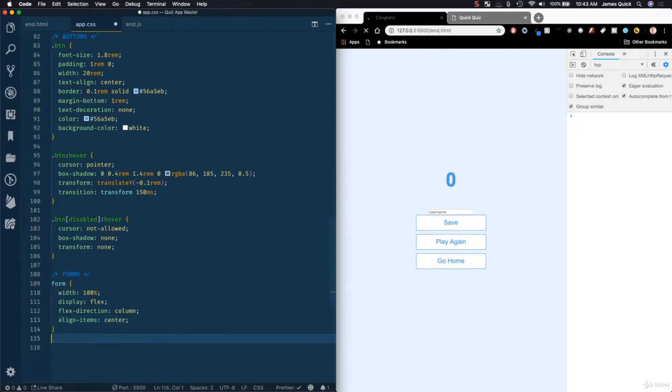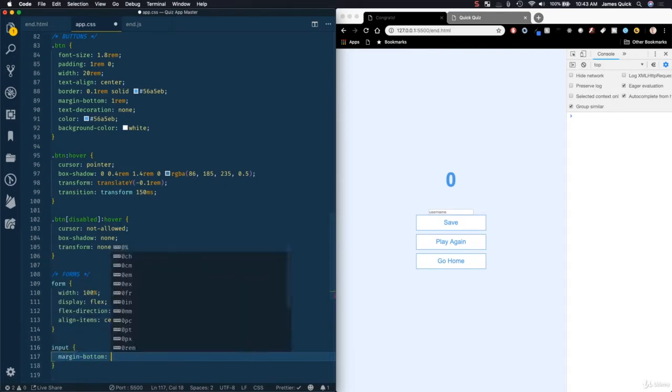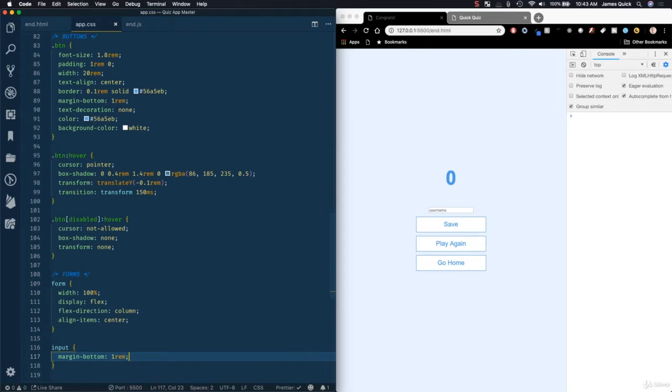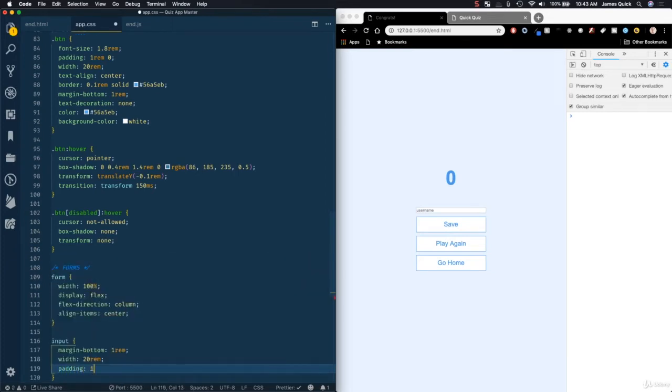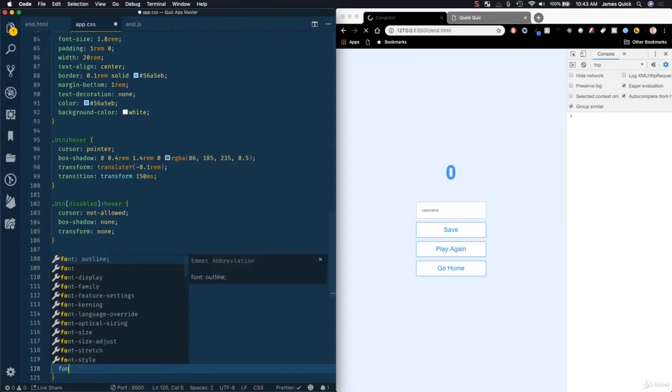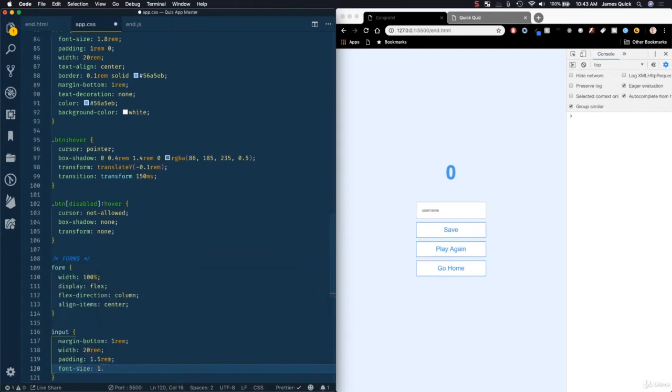Now we need to style the input form. So we're going to grab input, and we'll give it a little margin bottom, give a little space there. Width is going to be 20 rem, so this should match the width of the buttons. The padding is going to be 1.5 rem, give it some space there. All right, starting to look a little bit better. Font size is going to be 1.8 rem to match the size of the buttons as well.